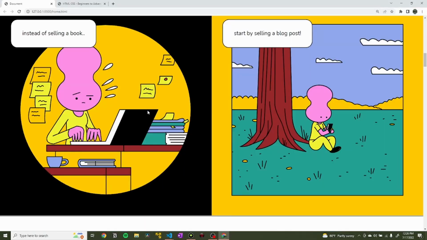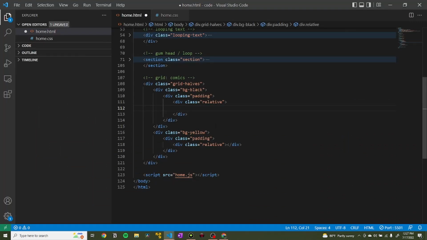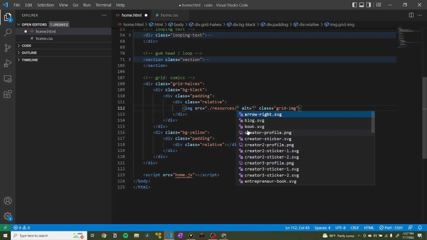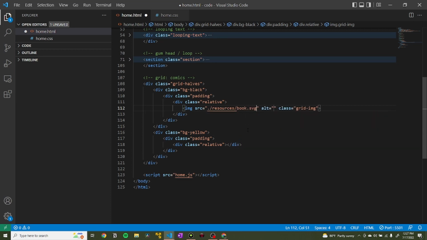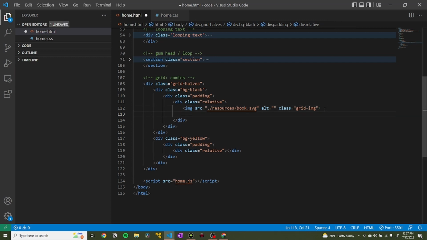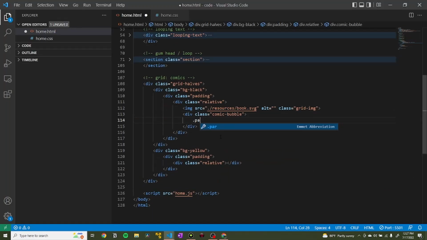Now the next thing for us to create is to actually get these images and make that comic bubble that we see right there. So I'm going to get an image and give it a class of grid image, like I've been using previously. And I'm going to go back in here and grab that image. It's called book.svg. And then we're going to make our comic bubble. So let's set up the structure for now in our HTML. It's going to be called comic bubble, a div, and inside here we have this text. So that's going to be a paragraph, p dot paragraph 2.